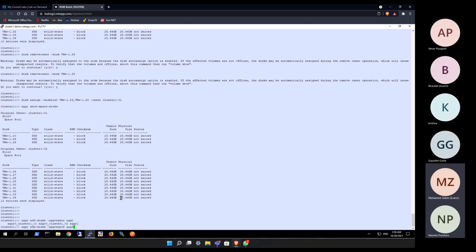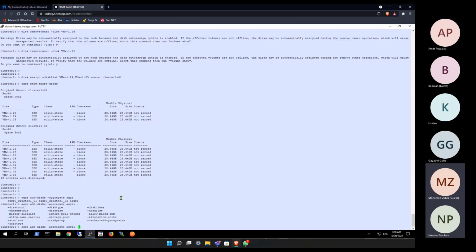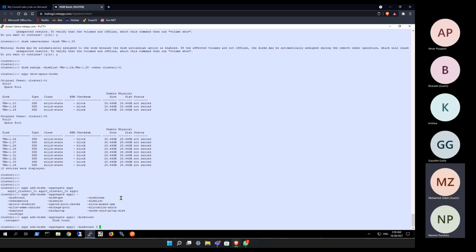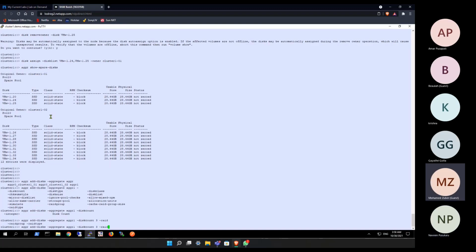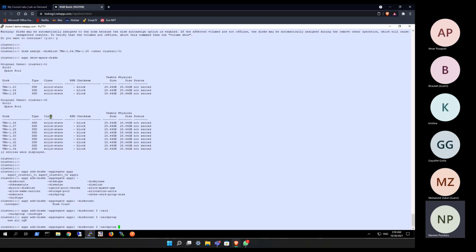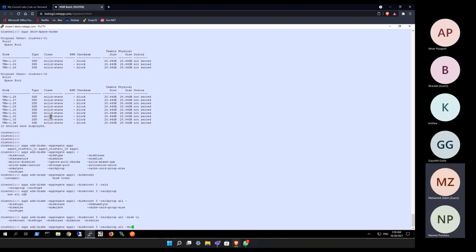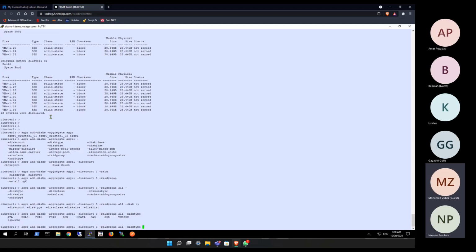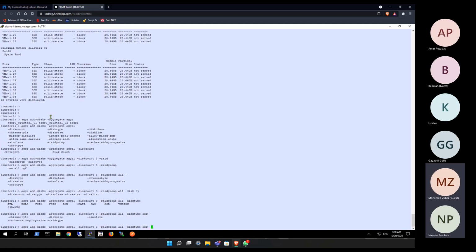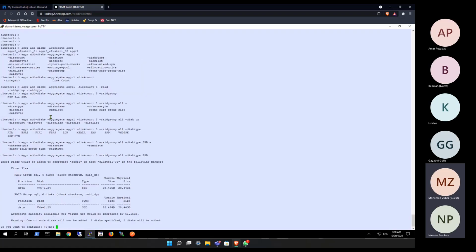So now aggr add-disks, specifying which aggregate I'm adding to and how many disks I want to add. Let me show you one thing. I'm keeping three, mentioning that add all three of them. See what will happen. But I can add only two disks, right? In the write group option, I'm mentioning all. That means it will search in all write groups and add the disks automatically. Disk type is SSD. That's it. Now let's see what will happen.